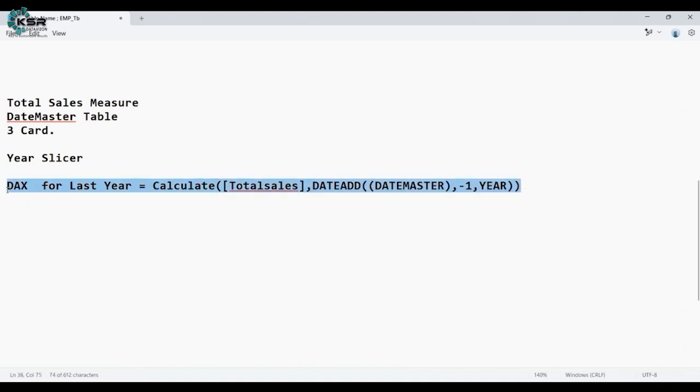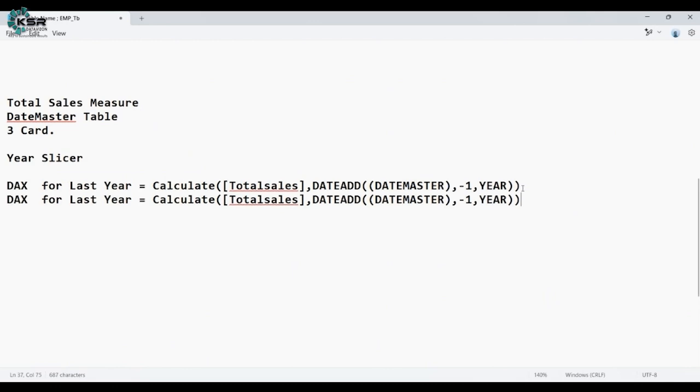And I want to show the two years before, so I have to mention total sales with -2. These are the DAX measures. It will calculate the total sales based on the date master: last year with -1, and the year before that with -2. For example, if 2024 is selected, this measure will give 2023, and two years before, it will take 2022. Sorry.